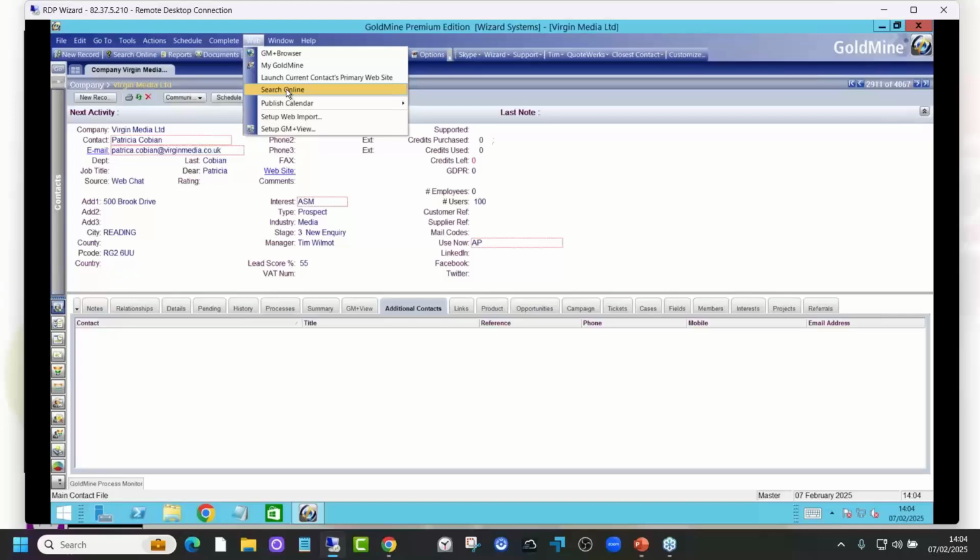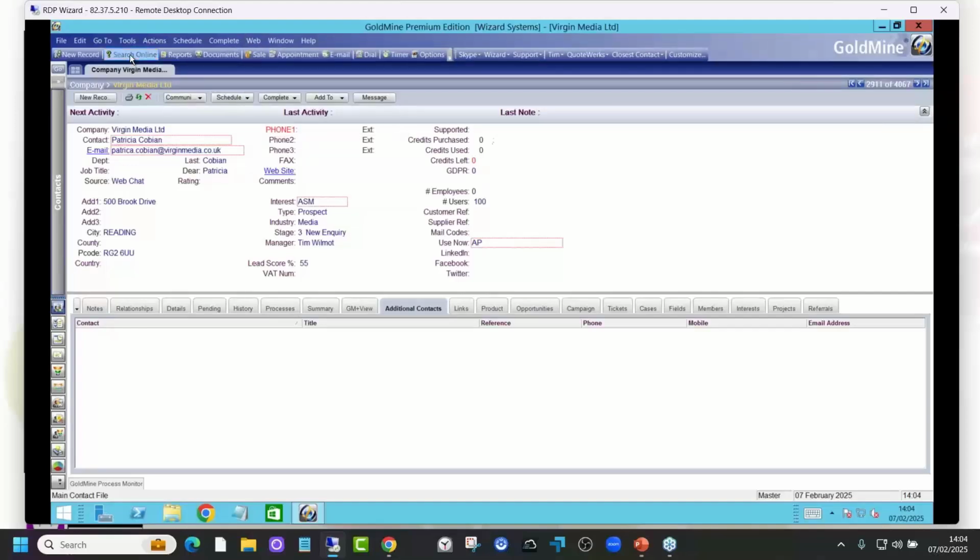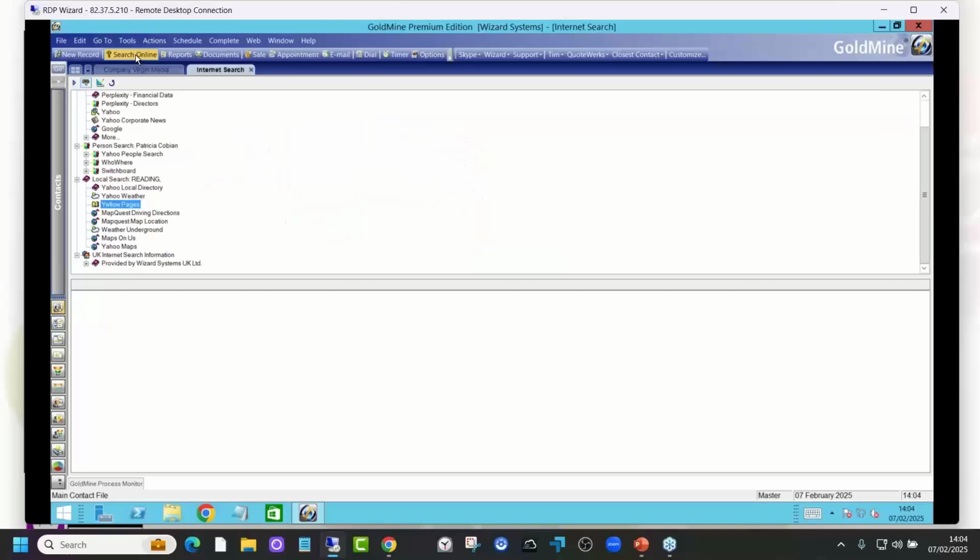You'll be forgiven if you haven't used it or haven't spotted this before, but it's quite a nice configurable search feature in GoldMine, where you decide what web application or web resource you're going to use for that search, and what parameters, what things in GoldMine against your contact record you're going to pass over to that search. So I've got a few examples here just to whet your appetite.